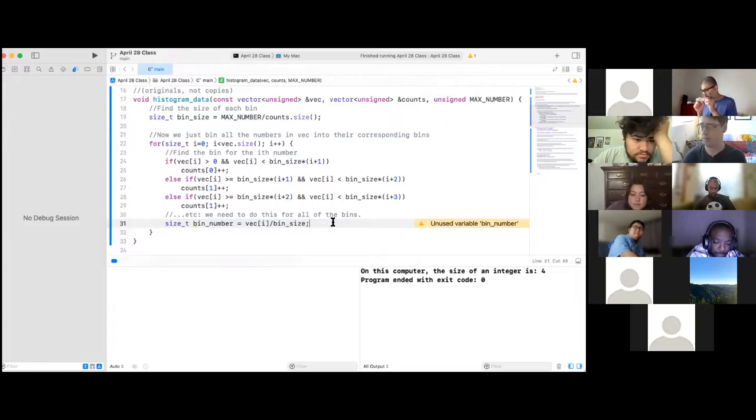Now, how does it know which bin it falls into? All it needs to do is take the size of each bin and divide itself by it, and that will tell it which bin it falls into. If it was 70,000, 70,000 divided by 40,000 is 1, because everything is integer division, so I'm falling in the first bin. If I divide the number by the bin size, I get the bin number. This is a subtle point. Everybody needs to be absolutely clear on this. Yes?